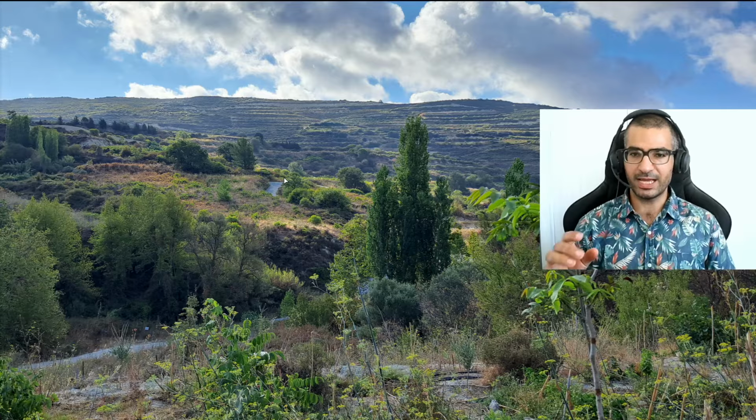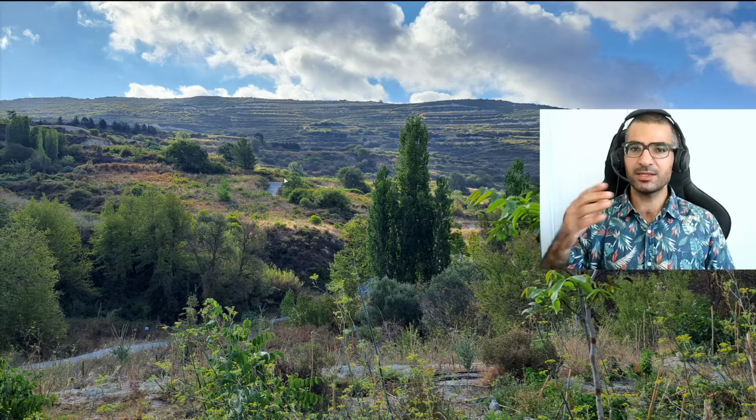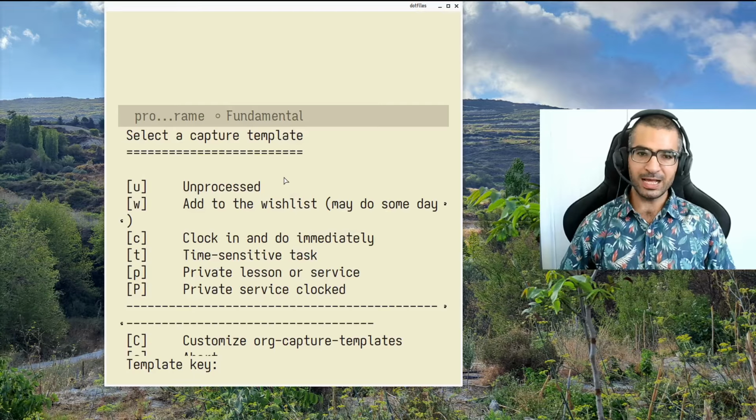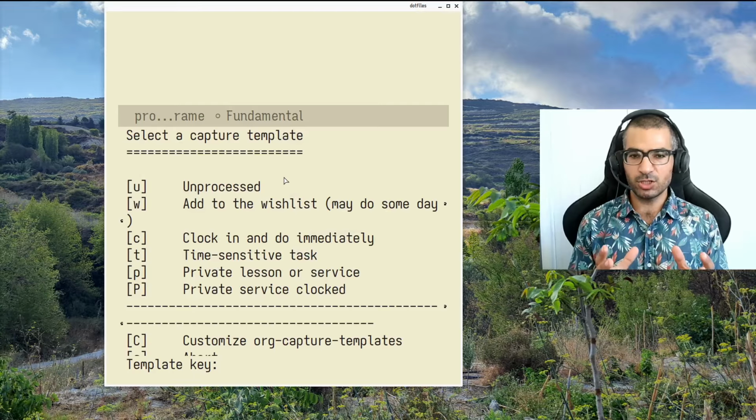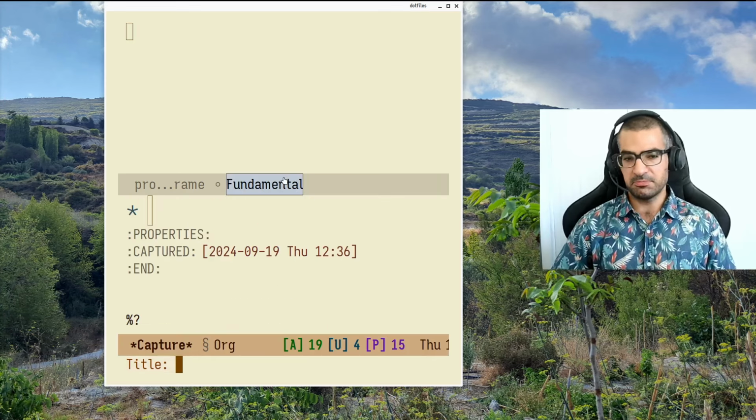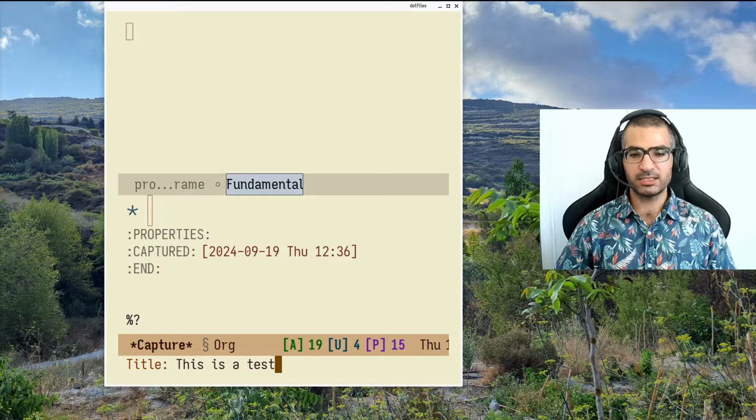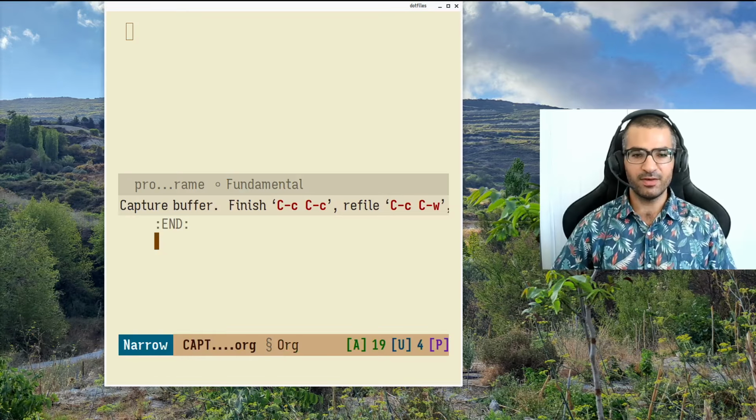So let me do that. I have it assigned to super and the letter O. Super and the letter O. And you will see that this is the org capture interface. Here it is asking me to select one of the templates that I have. So I will just type, let's say, U, and I can now write what I have here. This is a test, and there we have it, and this template is good to go.